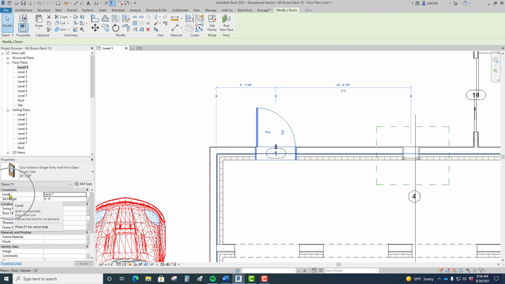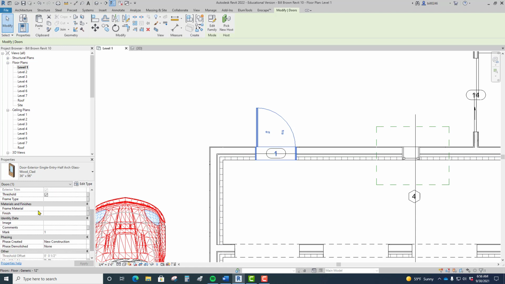So like for example here I've got level and I've got level 1. Sill height 0. Swing angle 90. So this is the parameter on the left, and then what's in it is on the right. Now, not everything has been filled in for this door. For example, you'll notice that there's no frame material, there's no finish, there's no image, there's no comments. It's a garbage in, garbage out kind of mentality there. So until we put it in, it's not there.